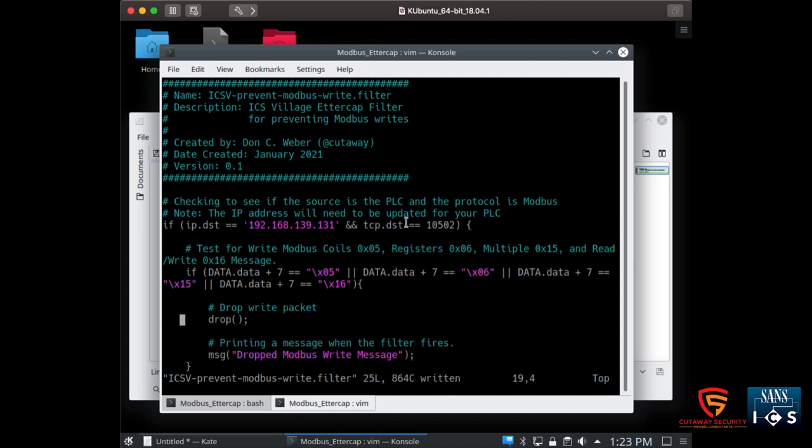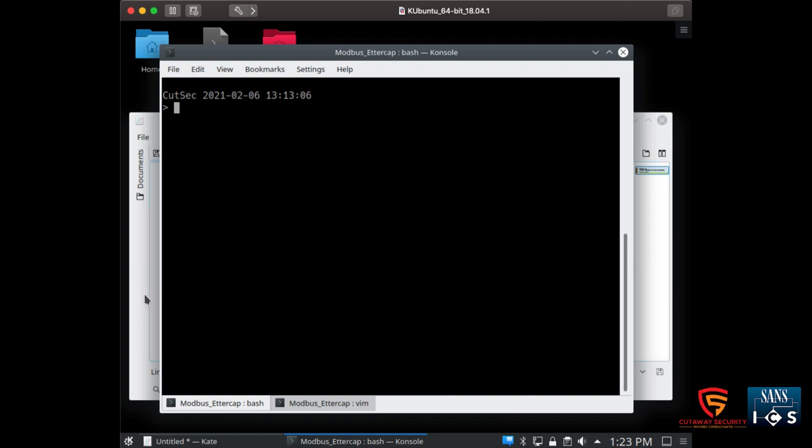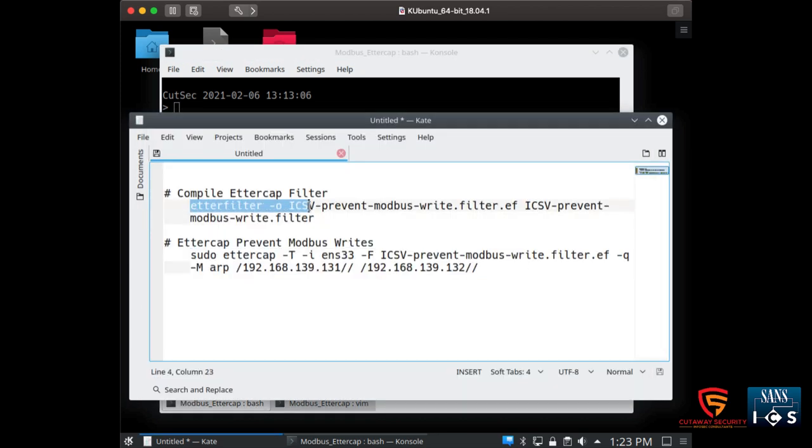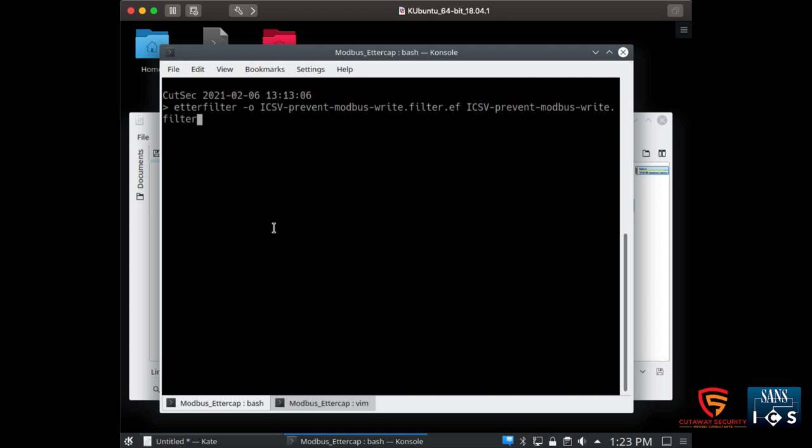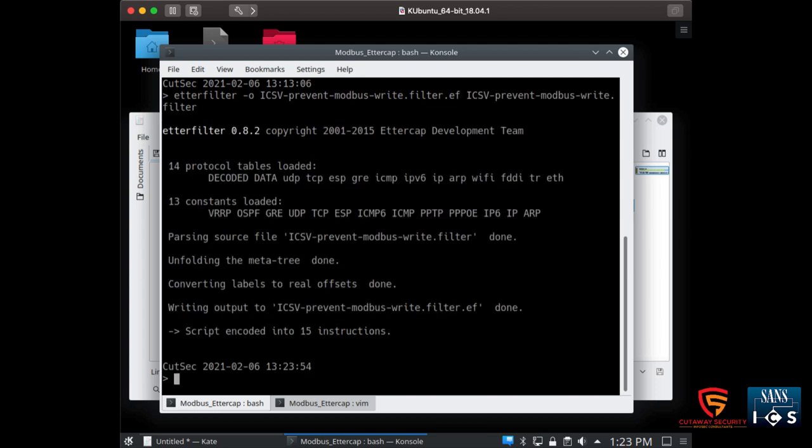Okay, so we've set this up and saved it, but we need to put it into a form that is acceptable for Ettercap. In other words, we have to compile it basically. So that's what I'm going to do with this command. The etterfilter command will take a filter file and compile it. We have to tell it what to name it, so the dash O option is just what to name it. And we're just going to add an EF on the end of it.